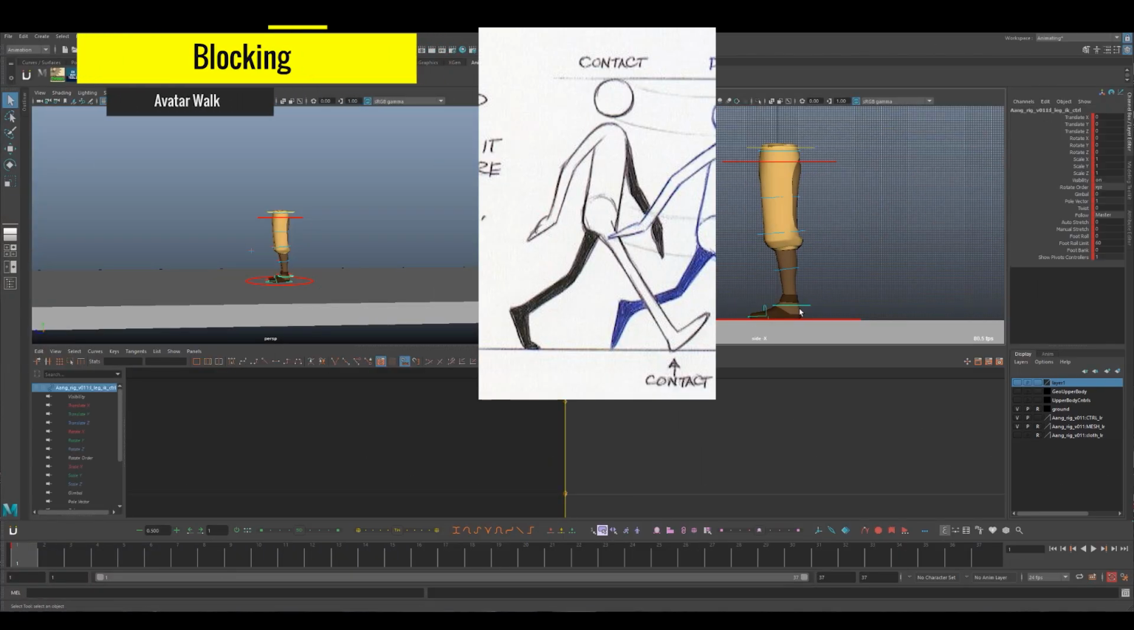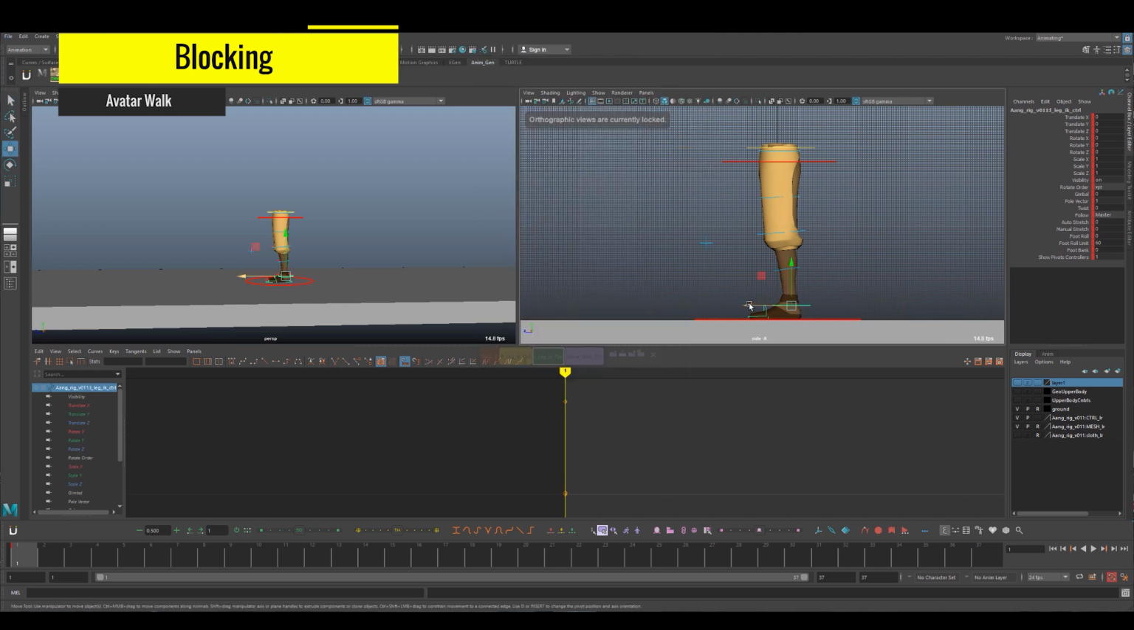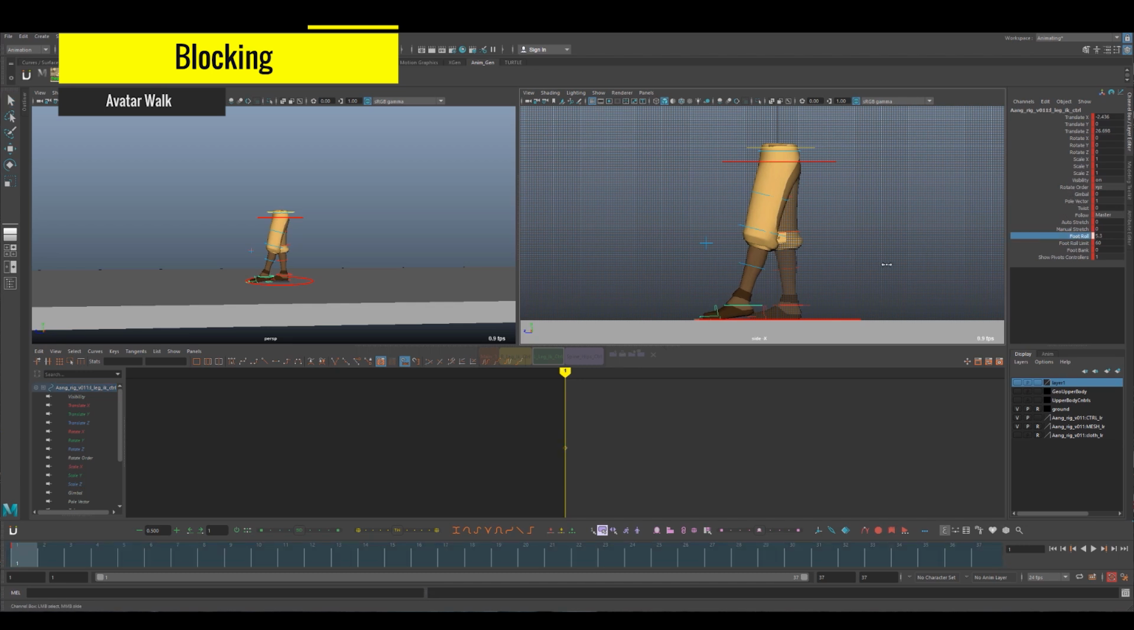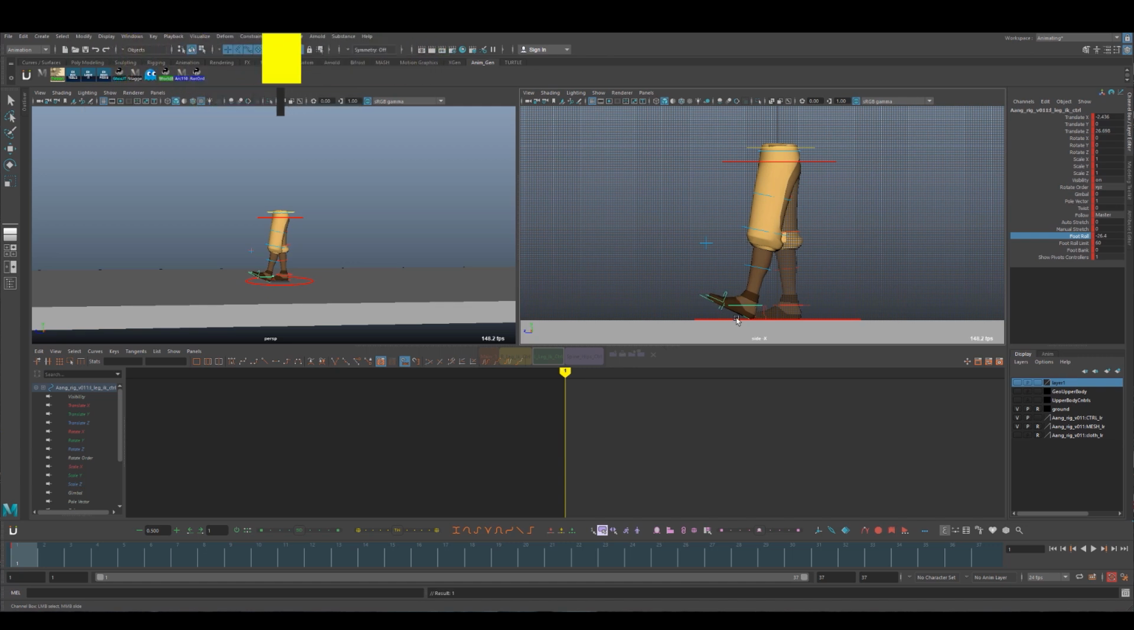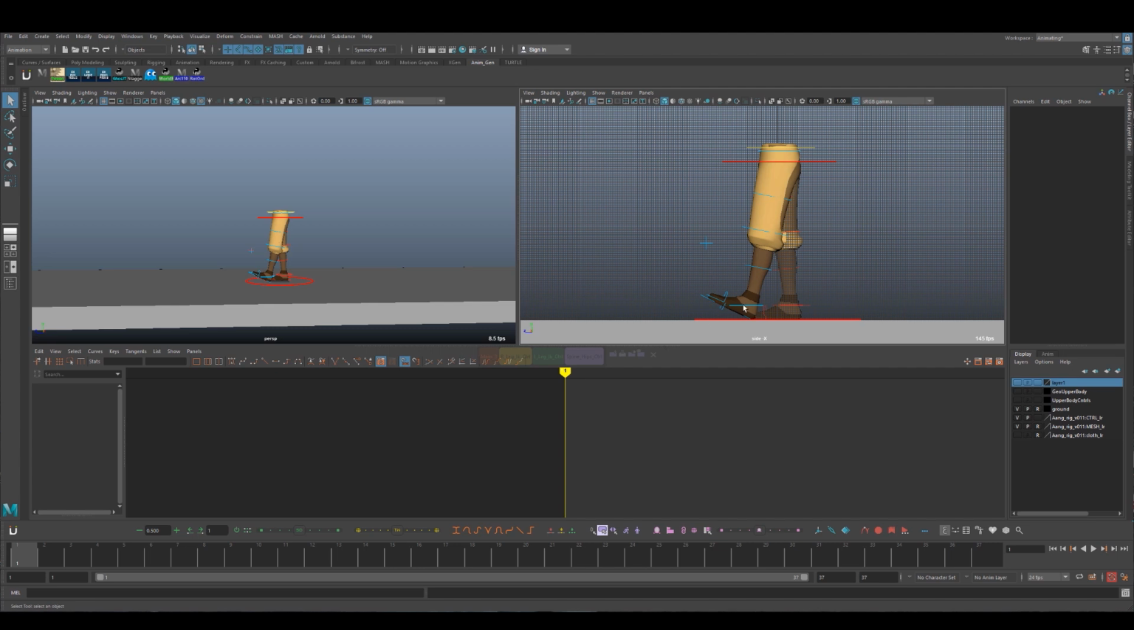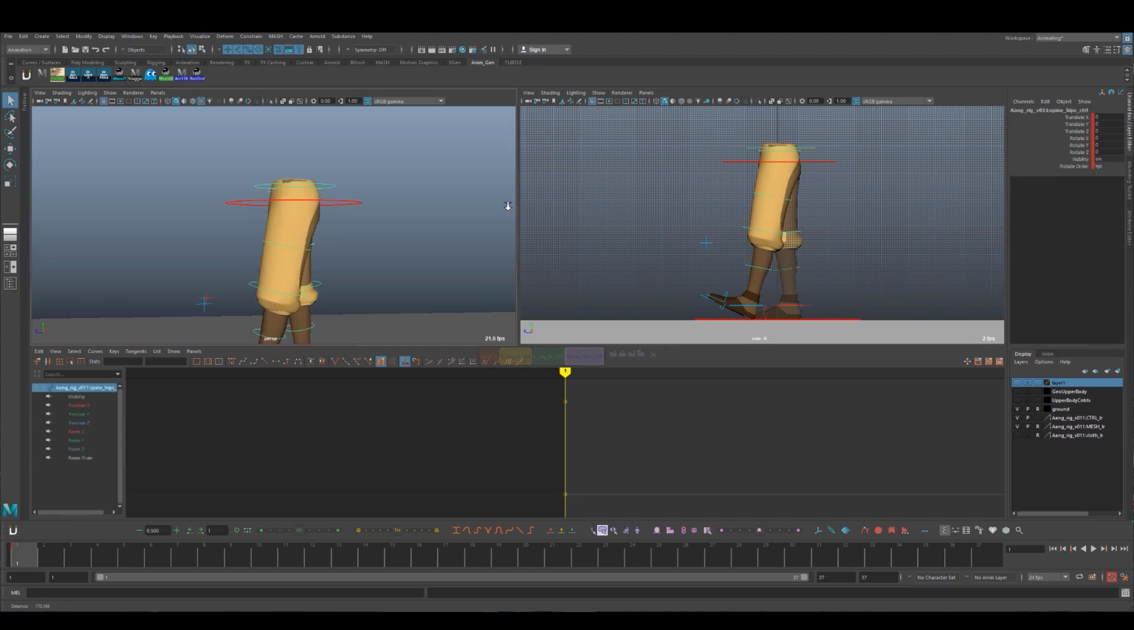Opening pose is going to be a contact pose for the walk. So contact pose for the walk. One foot is going to be coming forward and making contact with the ground. We're going to use the foot roll to have the heel contact the ground first for that pose. Now you can see it doesn't reach very far, right? Why is that?